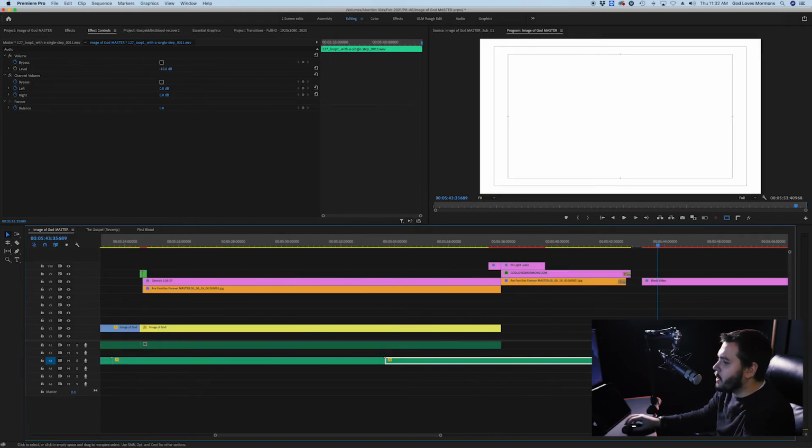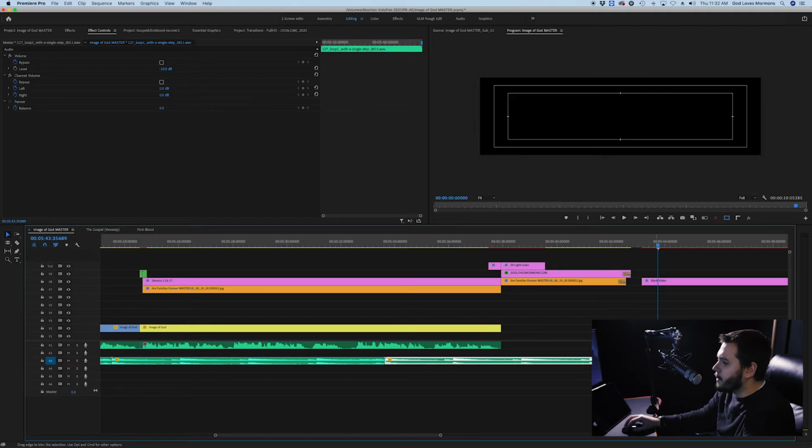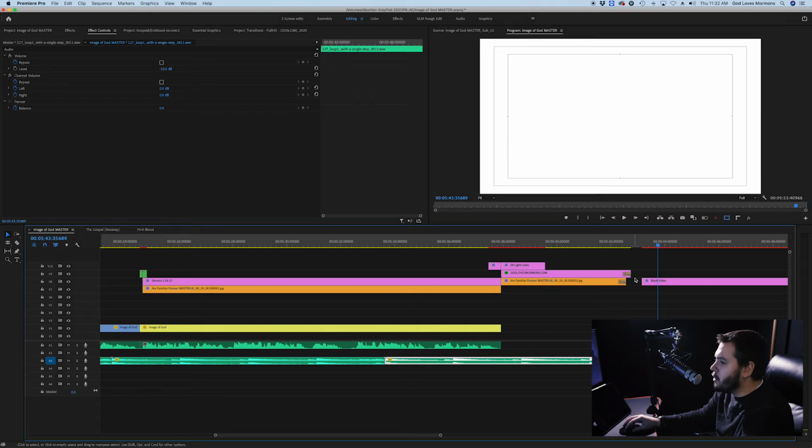Now at the end, we have this little extra bit. So what I'm going to do is drag this in to be right here in line with the end of the logo. Right, that. And then I'm going to right click, apply default transition, gives a nice little fade out.